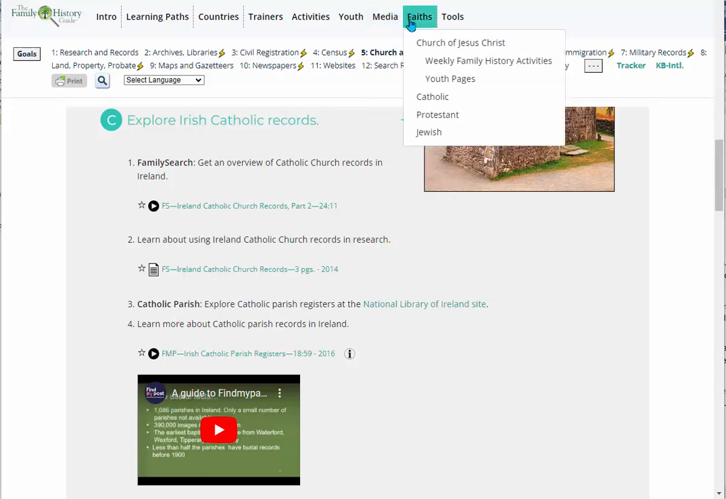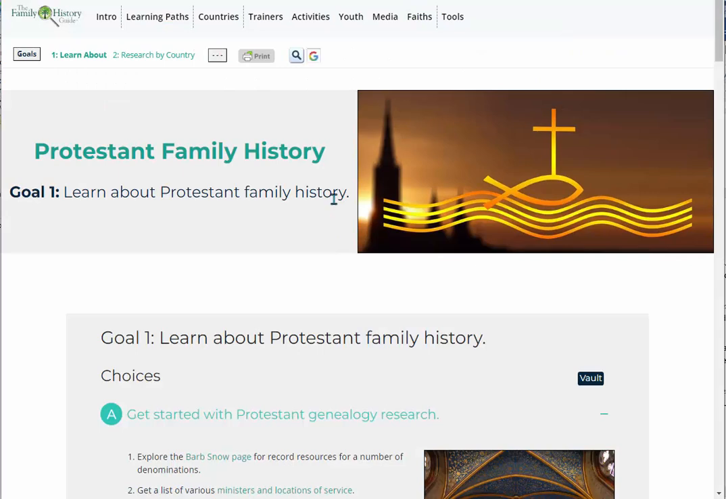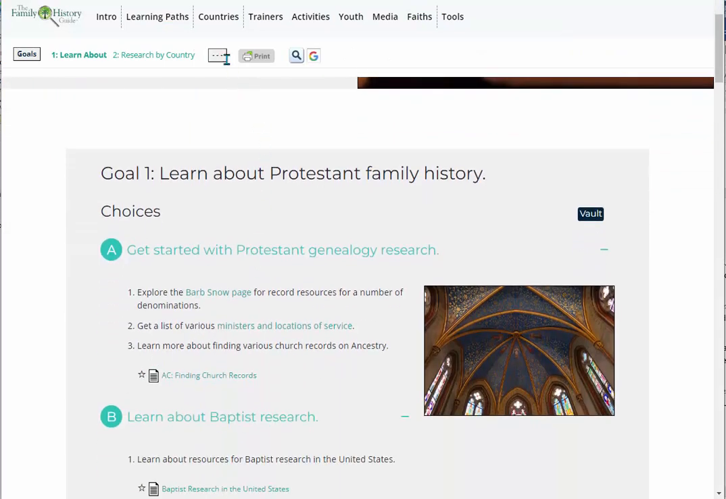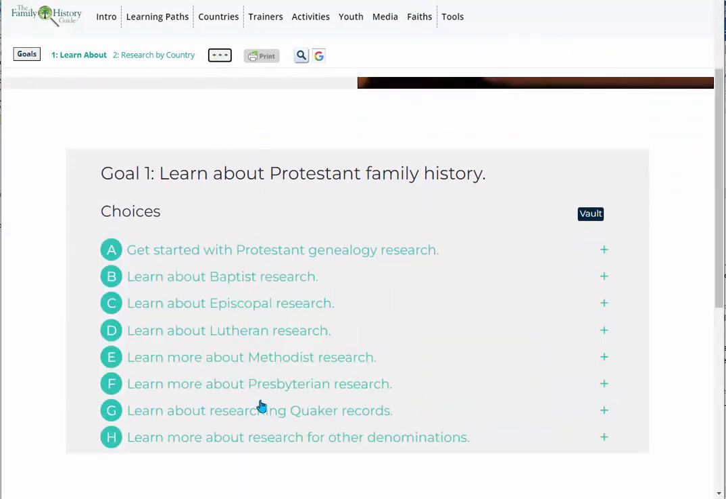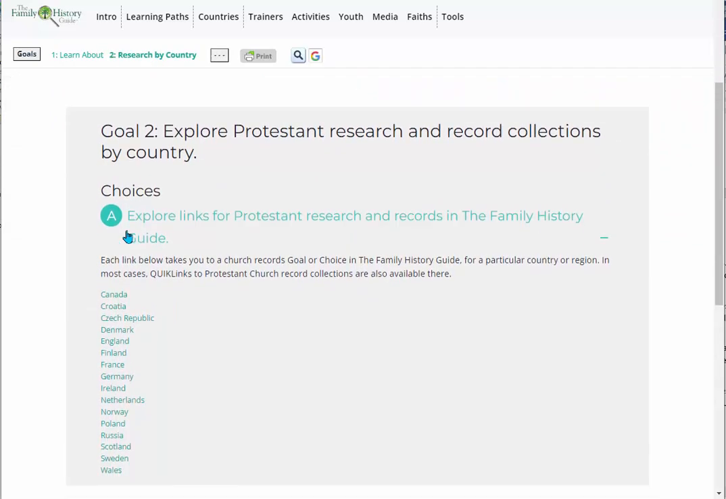You can learn about Protestant family history and resources here. Goal 1 covers research and records from many of the major Protestant denominations. Goal 2 helps you explore Protestant records in various countries around the world.